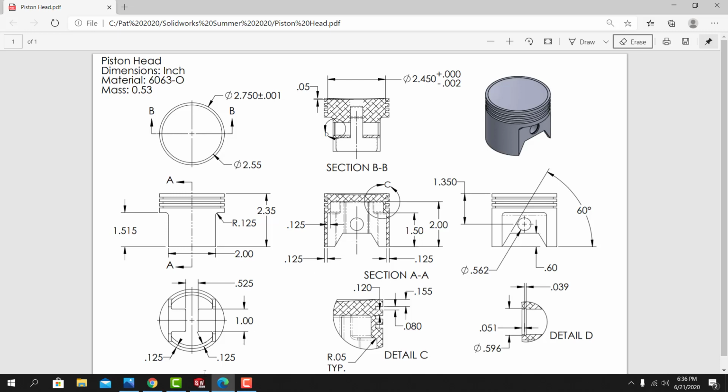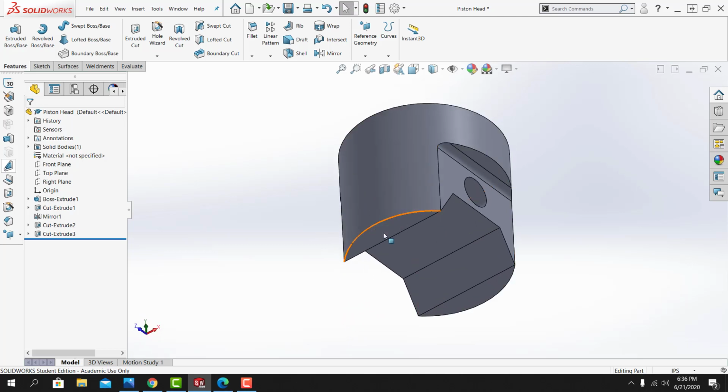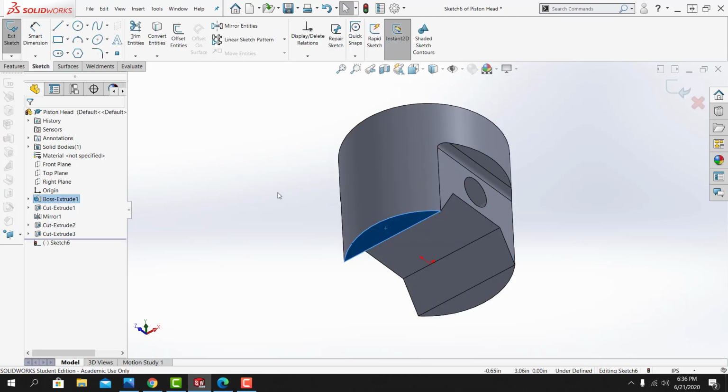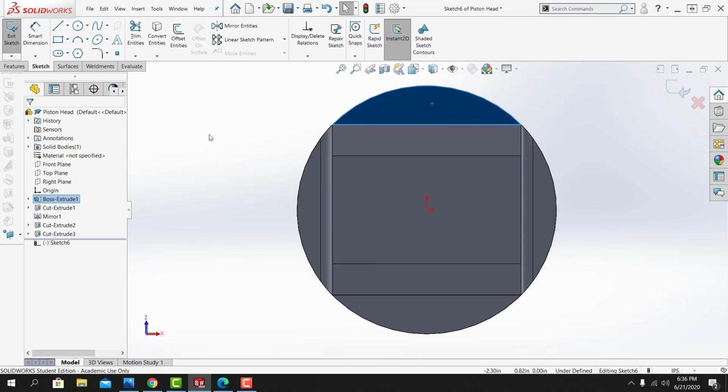I'll go back into SOLIDWORKS, and I'm going to tumble my view so that I can see this bottom face. I'm going to create the sketch on this surface right here. So position my cursor over the surface, right click, sketch, and then I'll hit the space bar and look normal to the sketch plane. I'll click off of the part to deselect that face.